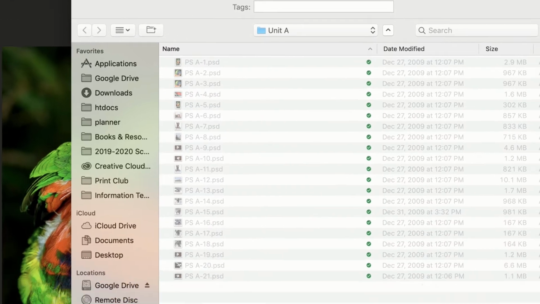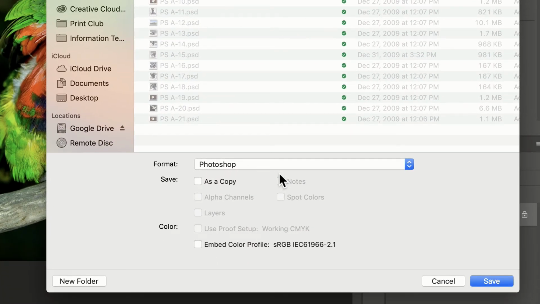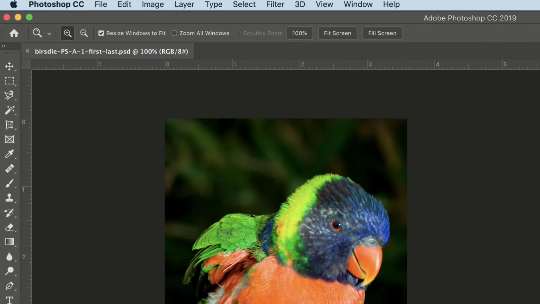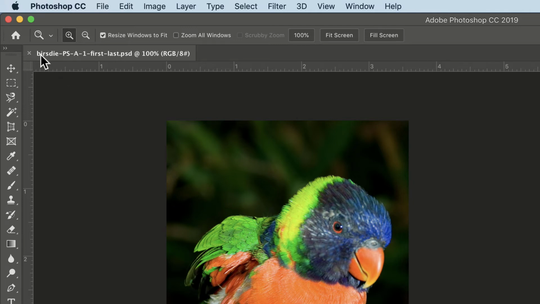Keep in mind that because we are on Macs, we will not see the file extension or suffix in the file format name right here. So this is our file format, and we will not see the extension here. If you need to, go ahead and click Photoshop and then click Save. The file name in the document tab changes to birdie-ps-a-1 -first name -last name.